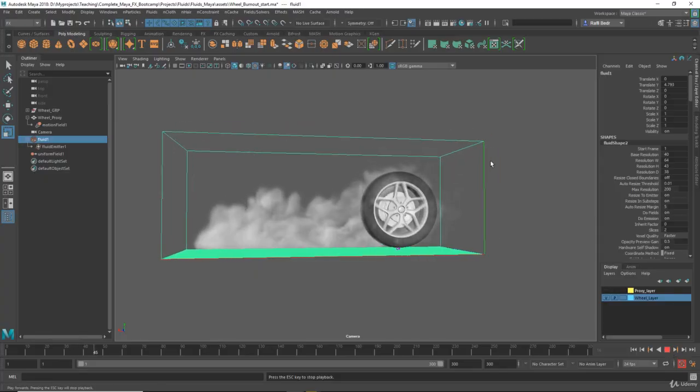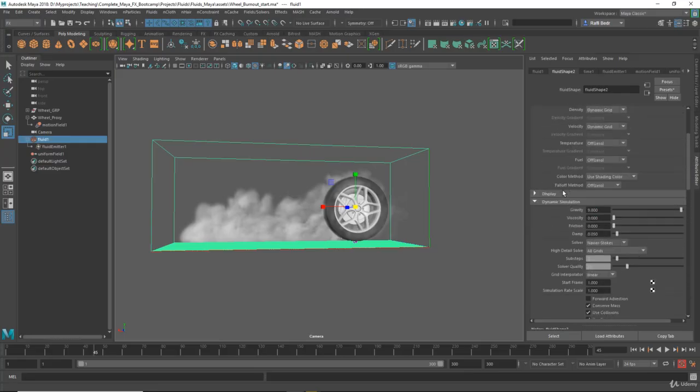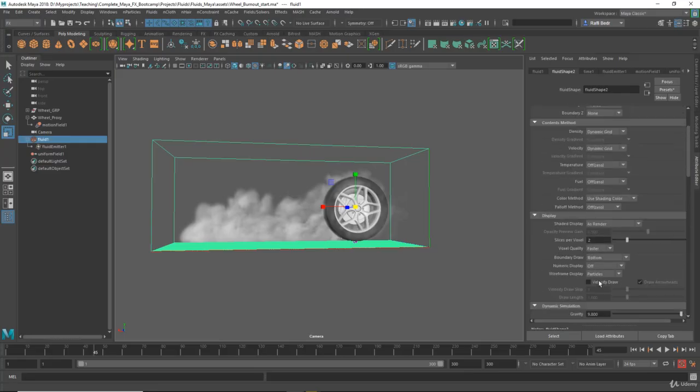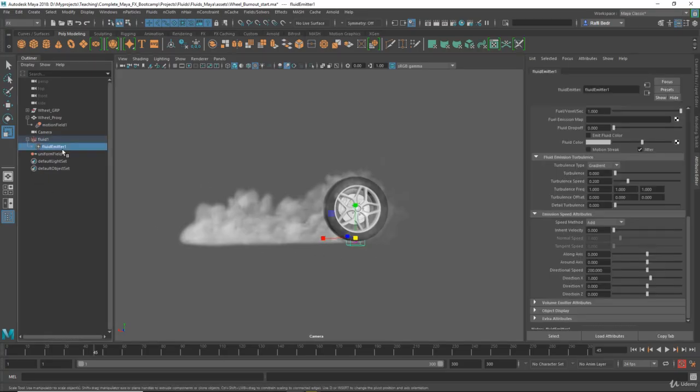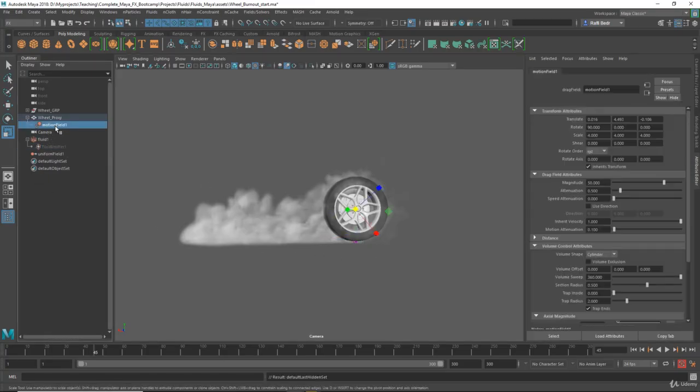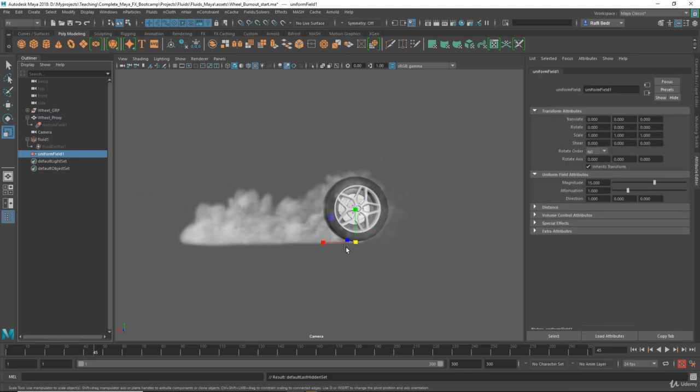Okay, so let's hide the container from the viewport so we can see it better. Let's go to display, and then let's go to boundary draw, and let's change that to none so we can see just the wheel and the smoke. And I'm going to hide the emitter too, and the motion fill tool and the uniform fill tool.